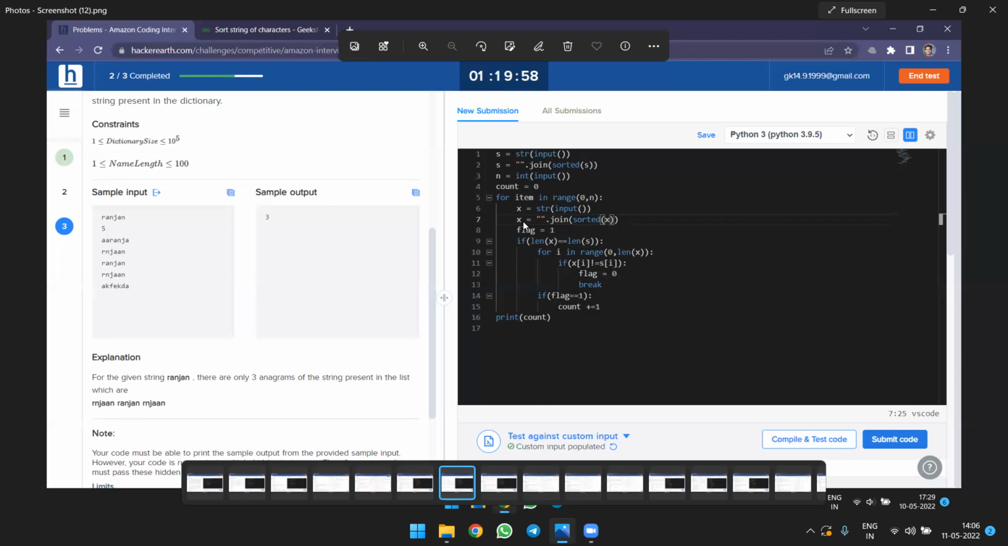If I sort the input X, getting it from Rajan, it will be like AANAJNNR. The given input array Rajan is also sorted, and it will also be like AANRJ. The X, the one required to be checked, will also be sorted, and it will also be like AANJNN. So if I compare both, if the first character AA is the same, then I will continue.